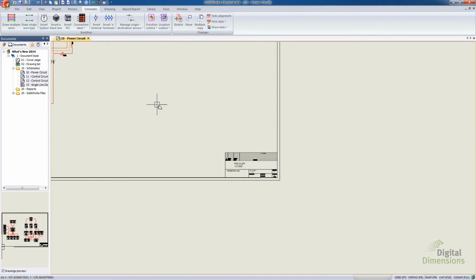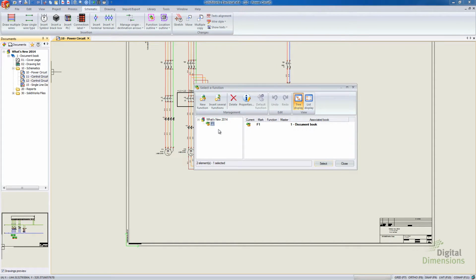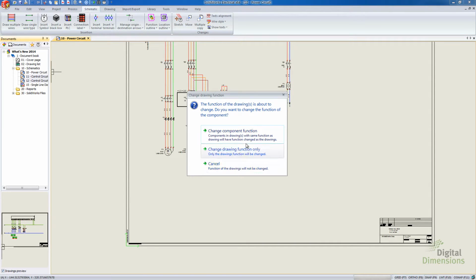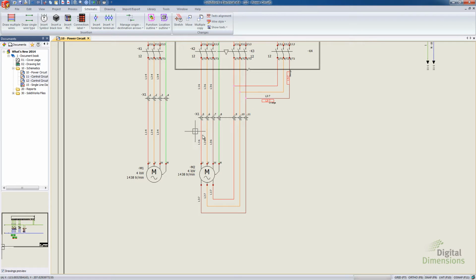Okay, and it works exactly the same with the function. So if I had two drawings, right click, change function, same basic idea. So if I create myself a new function, okay, so that's an F1 of F1 there. Same basic idea. Change only drawing, and then the function of those parts stayed the same, but the drawing changed to a different function there.